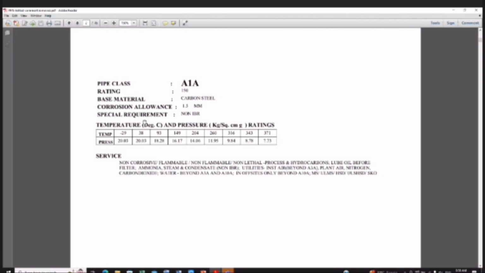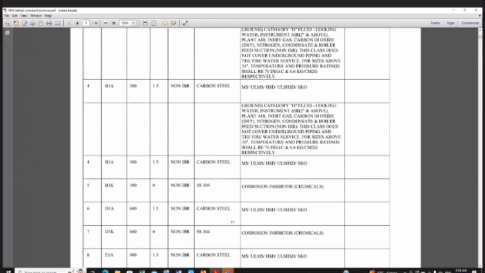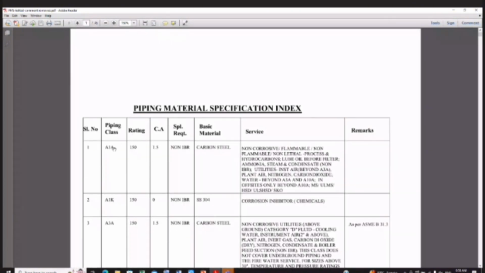So as a process engineer, let us say this pipe class is used for these many services. So for each service, the design pressure and design temperature are given by the process engineer. Based on that and standard ASME B16.5, we will check what is the rating, whether it is class 150 or class 300 or 600. As the number increases, the pressure sustaining capacity increases.